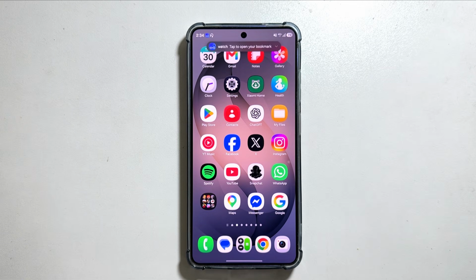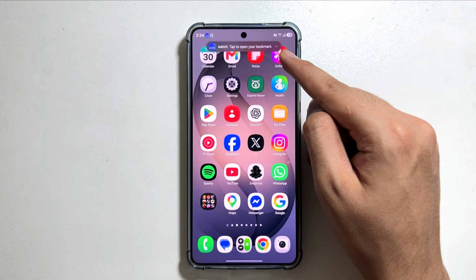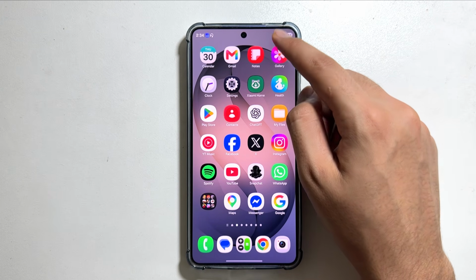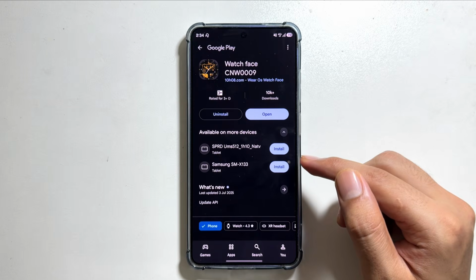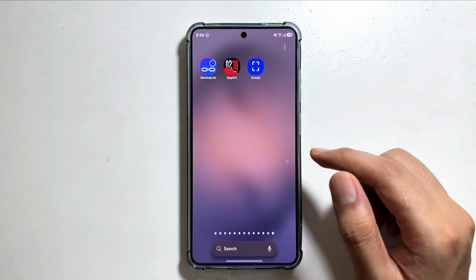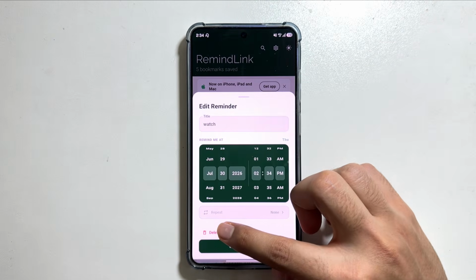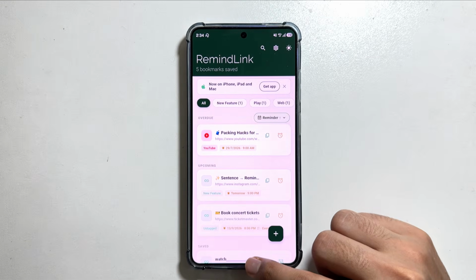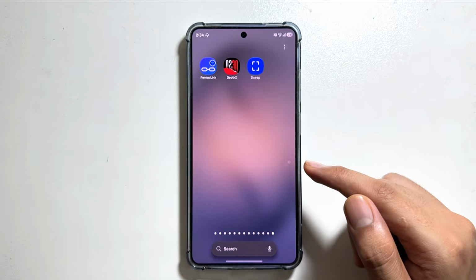And then on the selected date and time, you will get to see a reminder like this for that link. After tapping on that reminder, you will go to the website of the link that you just copied. Now let's move on to the next app.